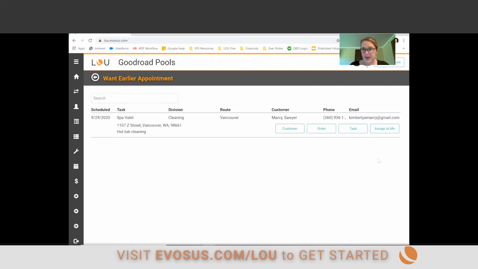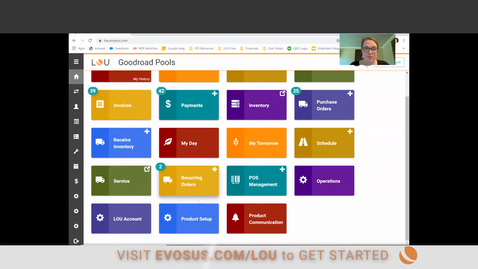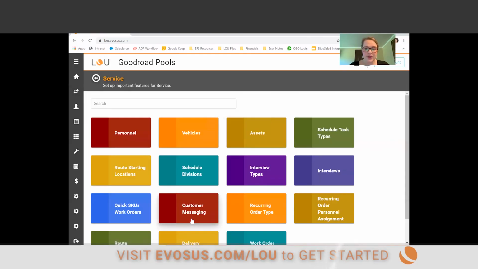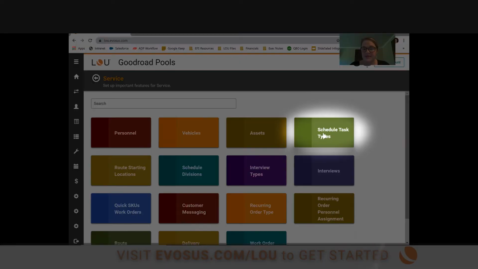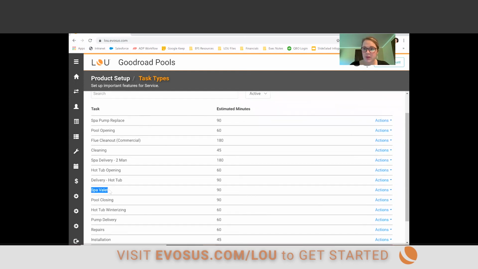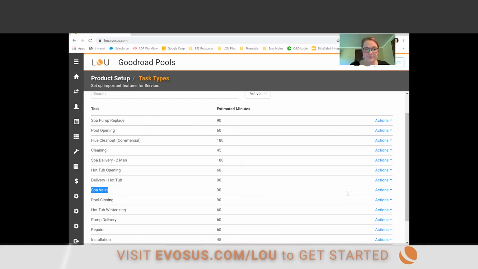Now, as to the other advanced scheduling feature, which was the automatic selection of some of the fields, including scheduled assets, that's done underneath your product setup for Loo. If we head back to the home page of Loo and scroll down to our product setup tile, we would want to go to our service. We're going to take a look at that spa valet, which is the one we were using for Mr. Marcy. Just click Actions and Update.